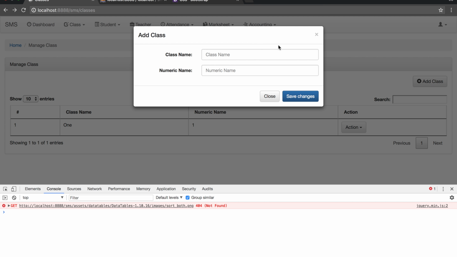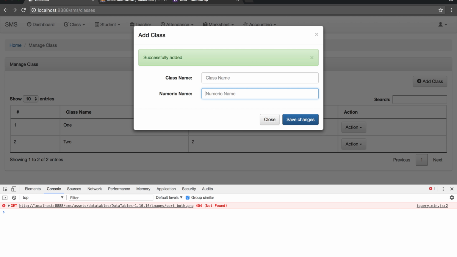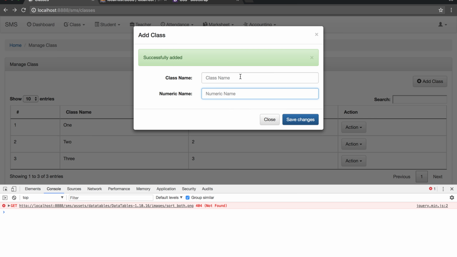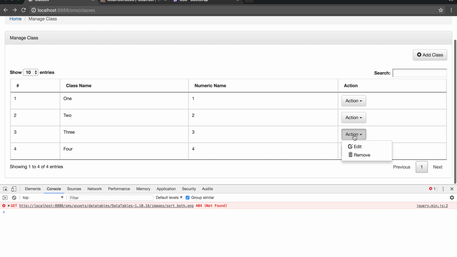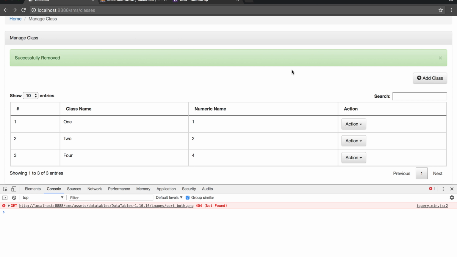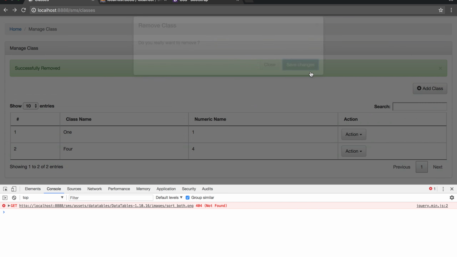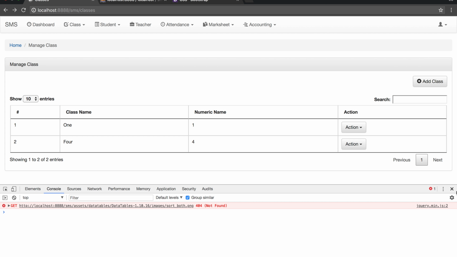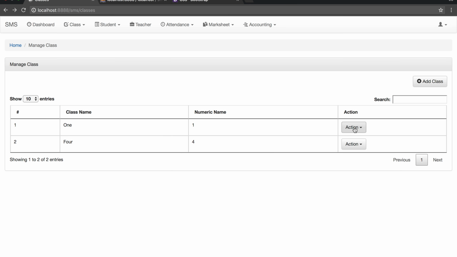Okay, let's do that again. Two, three, and four. So, I'll remove the third one. It's successful, so I'll remove the two class. Okay, so it's working fine. So now we'll work with the edit part.